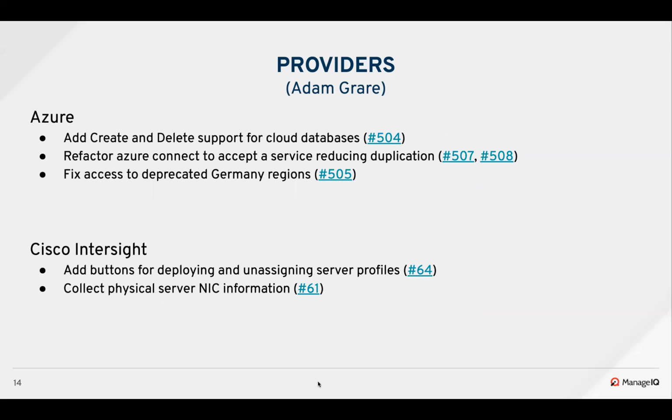For Azure, Nazar added create and delete database support for cloud databases. And he also refactored the Azure Connect to be able to accept a service name, which was able to reduce a lot of duplication that existed between the operations and refresh, both of which were building the service directly. And so now you can pass that straight to Connect and it'll return you the proper service.